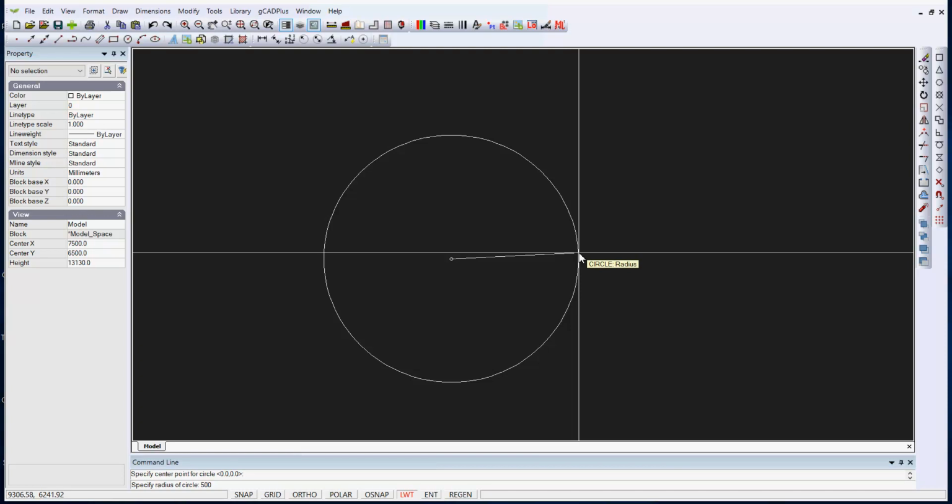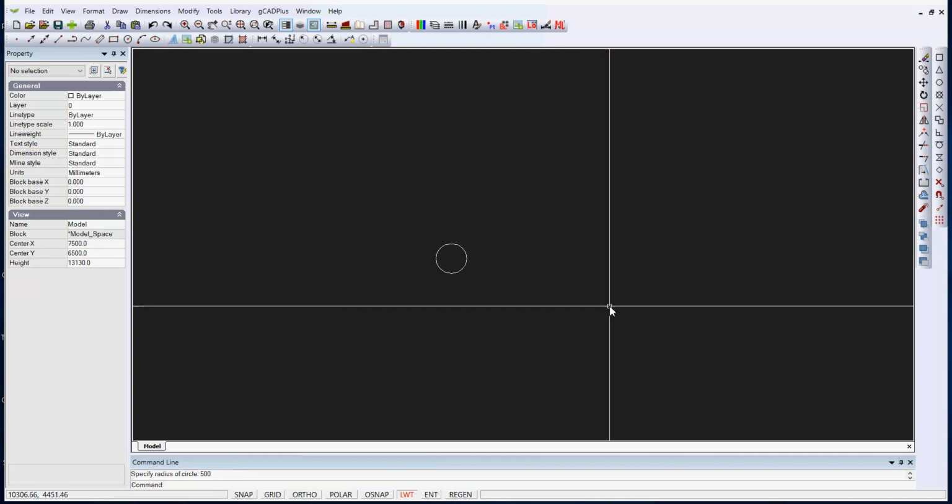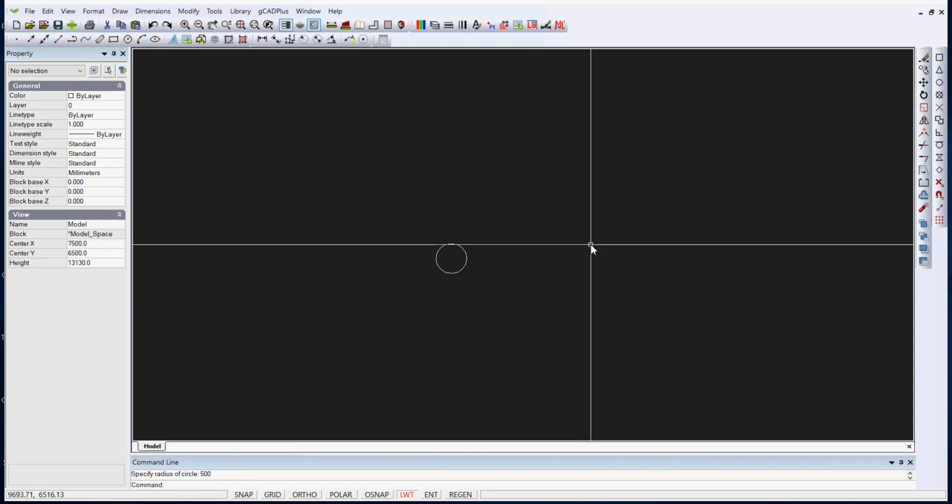Let's use 500 if we were in the metric environment, and that will give us a canopy diameter of 1 meter. And if we were in the imperial environment, we'd probably choose a radius of 1.5.